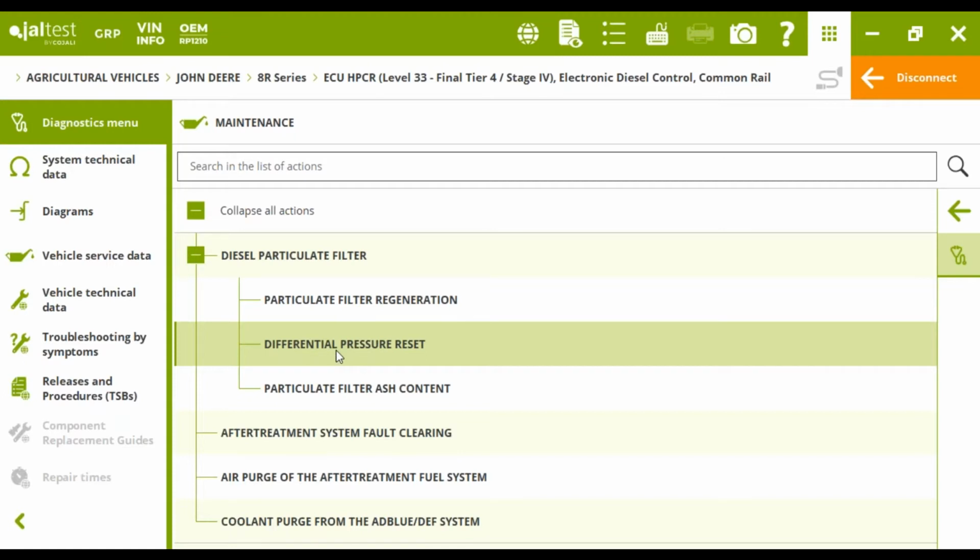Basically, the action I'm talking about here is the differential pressure reset. It is going to allow us to put the values back to zero. Okay, this is key to do. It's very important to do every time that we are after performing a regen, or when we replace a sensor because it's malfunctioning. For example, we know that the sensor is not working well because we have a negative differential pressure.